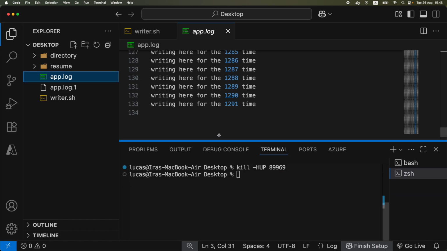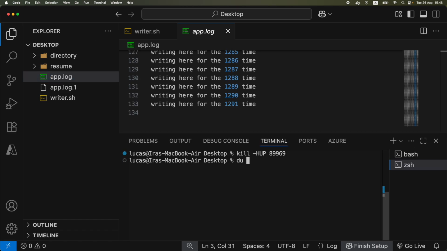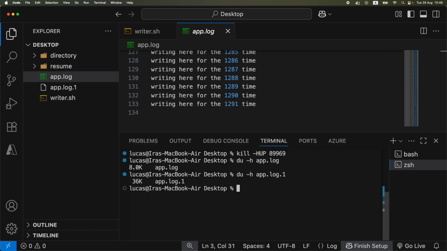Well, at some point you're going to have to do it again. At some point it's going to get huge. And you're going to have to do it again and again and again. Or you can set up a script on your cron tab that is going to do this automatically.